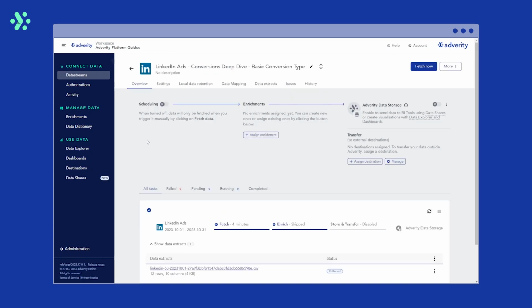This will take you to the data stream overview page for your new data stream and start your initial data fetch. The data stream overview page is where you manage all the settings for that data stream. You can manually fetch data, schedule regular automated data fetches, assign enrichments, assign destinations, and enable Adverity data storage.